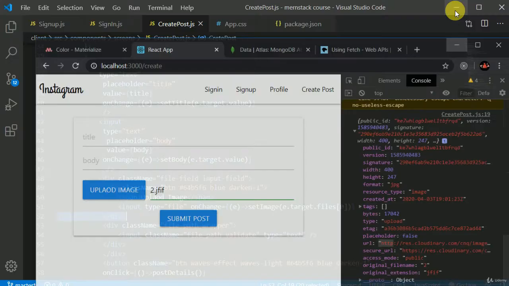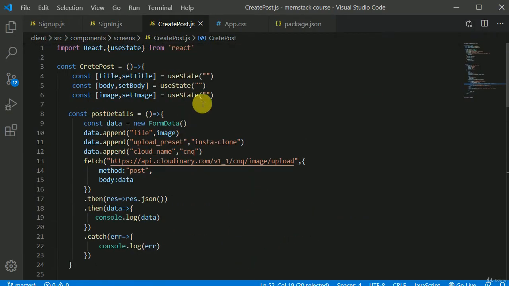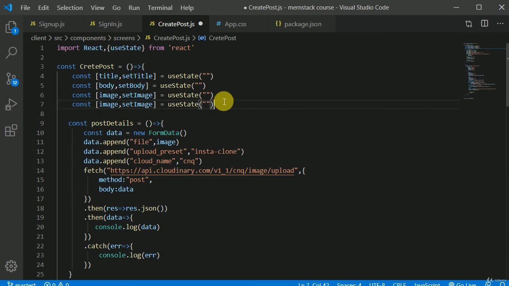Okay, so now what I will do, I will create one more state in here. I'll shift down key and instead here I'll be writing the URL like so, and set URL like so, and initially this will be empty.